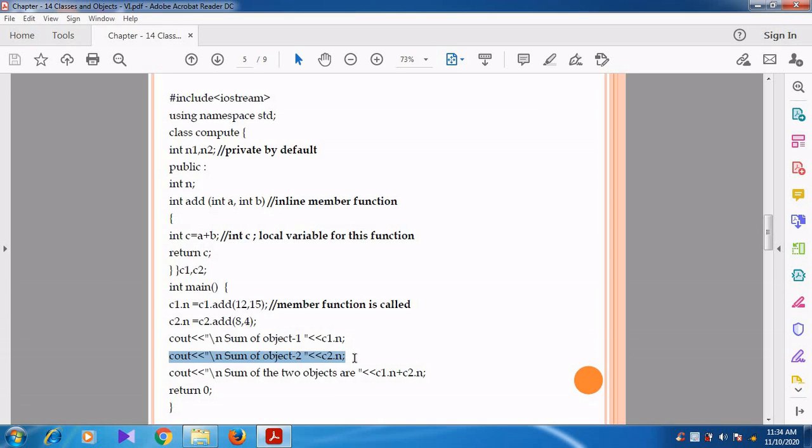So C2 dot n means 12 will be printed. Then at last you see cout of the sum of two objects. Now we are going to add the two objects, C1 dot n plus C2 dot n. C1 dot n already contains 27, and C2 dot n contains 12. So 27 plus 12 automatically shows 39.